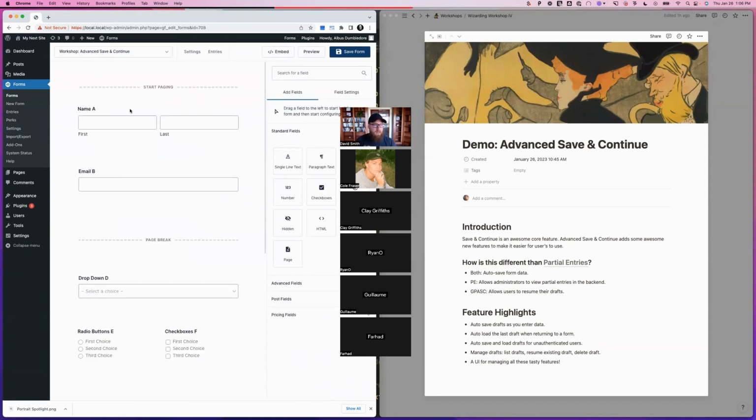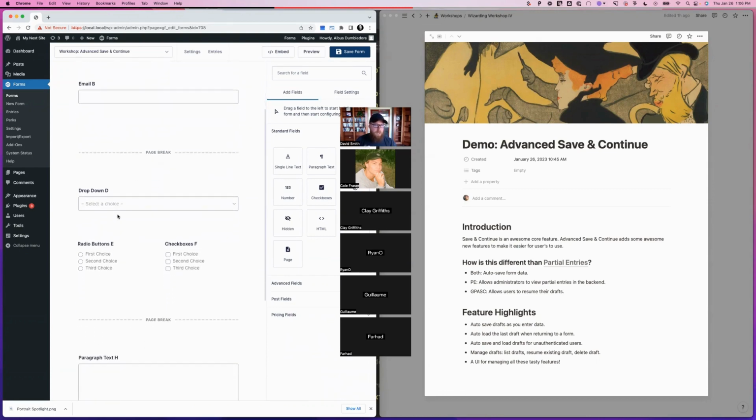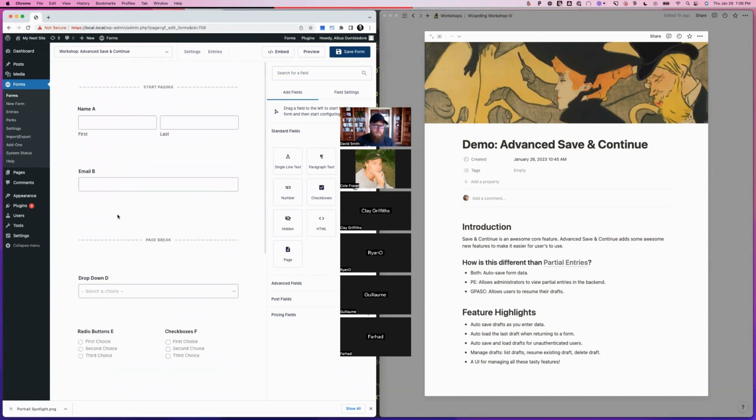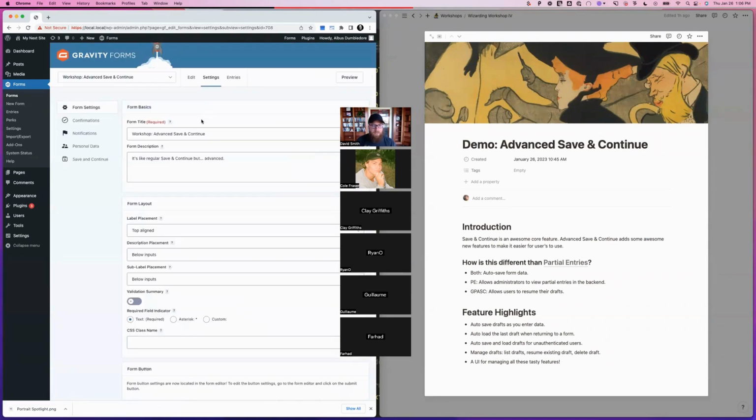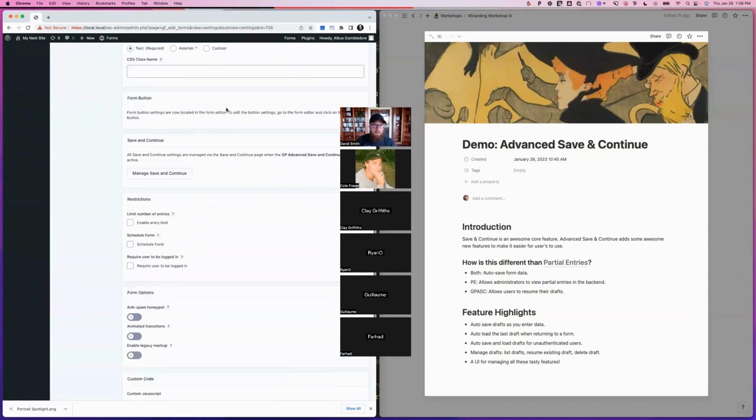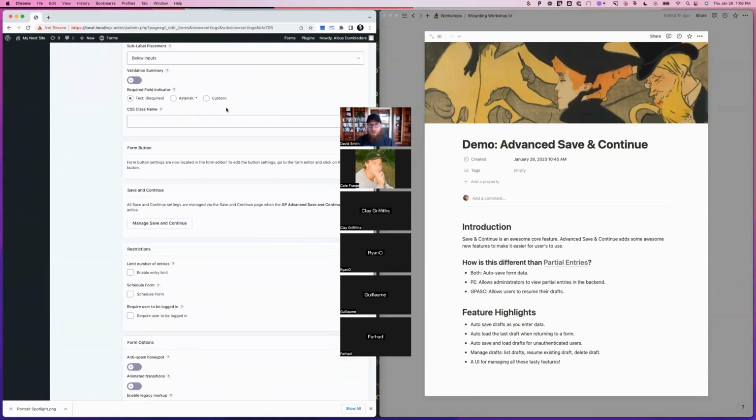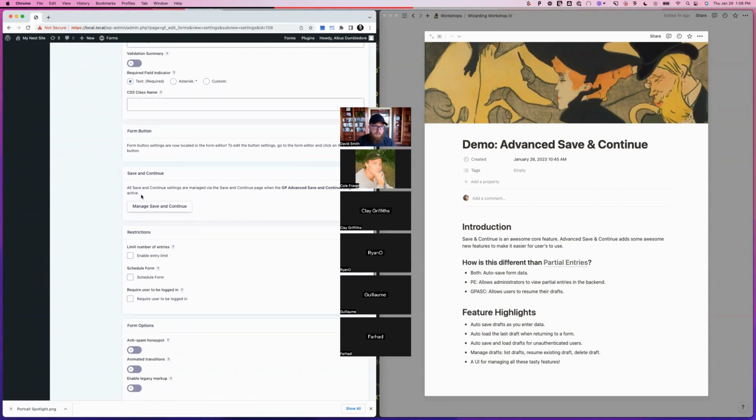So we have a form here, has a few pages, has a few fields. And now we're going to go over up to the settings, and you may be used to seeing the save and continue in the form settings. Well, we've added so many features, it just didn't make sense to keep it here. So now you'll just see that there's a quick link to jump over to the save and continue tab.